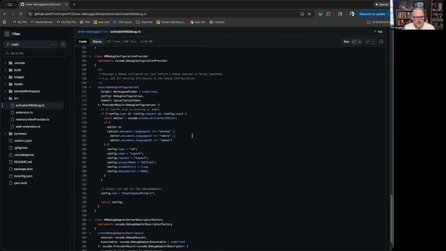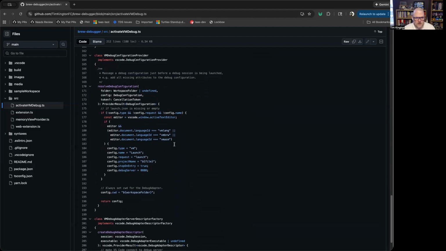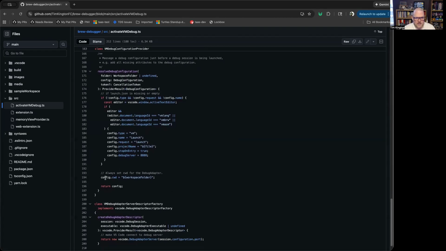Here's our configuration provider. Basically what happens here is a launch JSON configuration is given to us, and we can fill in extra attributes if we want. So if the user only specified some of them, we can fill in default values for the rest. This doesn't really do that, but if there is no launch JSON, this is going to go ahead and fill in the default values. So if our active text editor is one of the languages that we support, we're going to go and fill in all of the default attributes and set the project name to be that file. And we always set the current working directory. This is used by the debug adapter server. So we do need that to be in there, and that is always getting added by this code whenever a debug session is started.